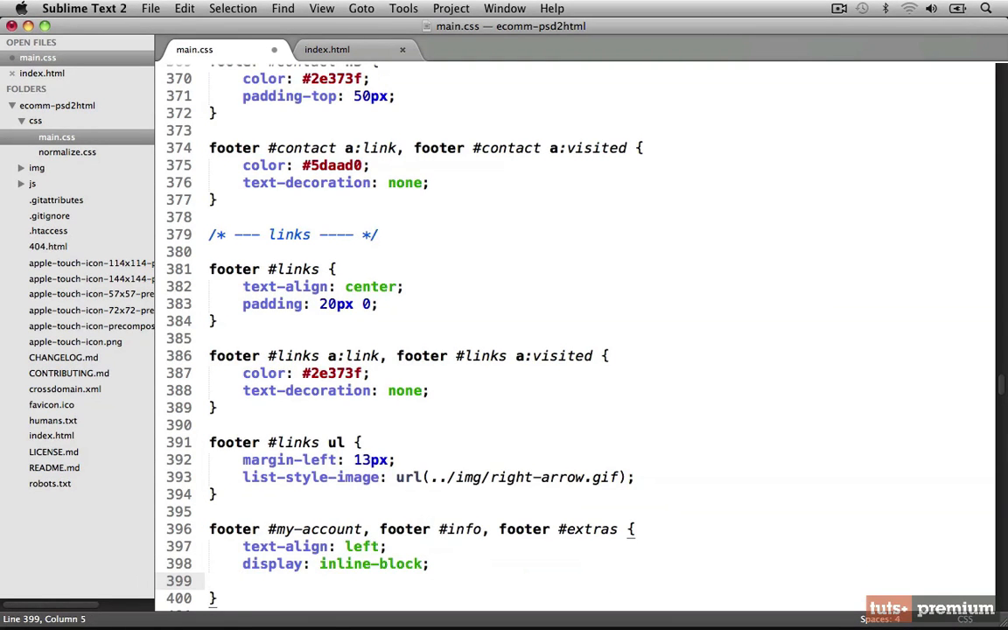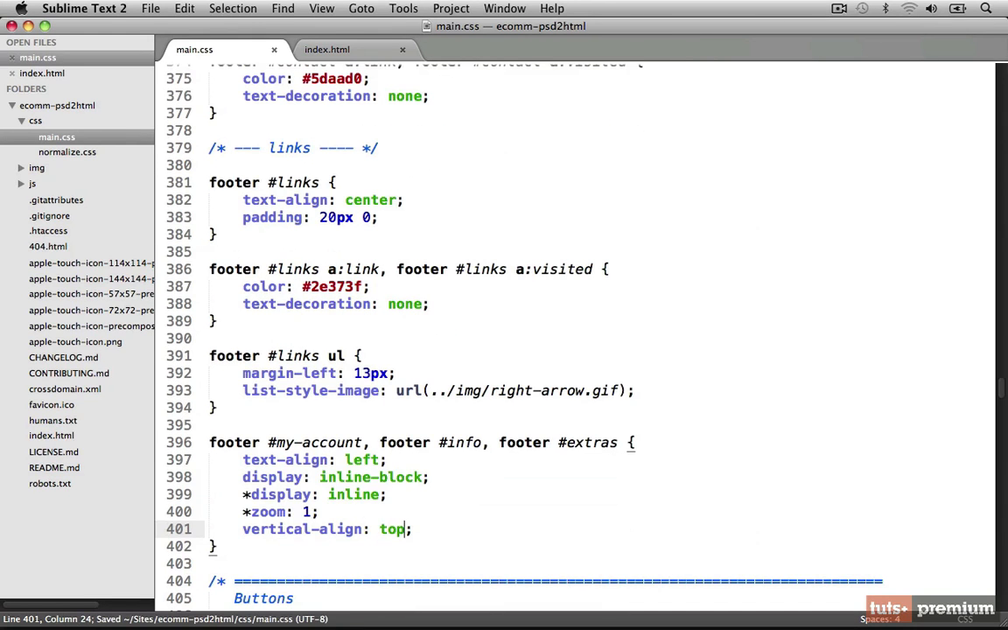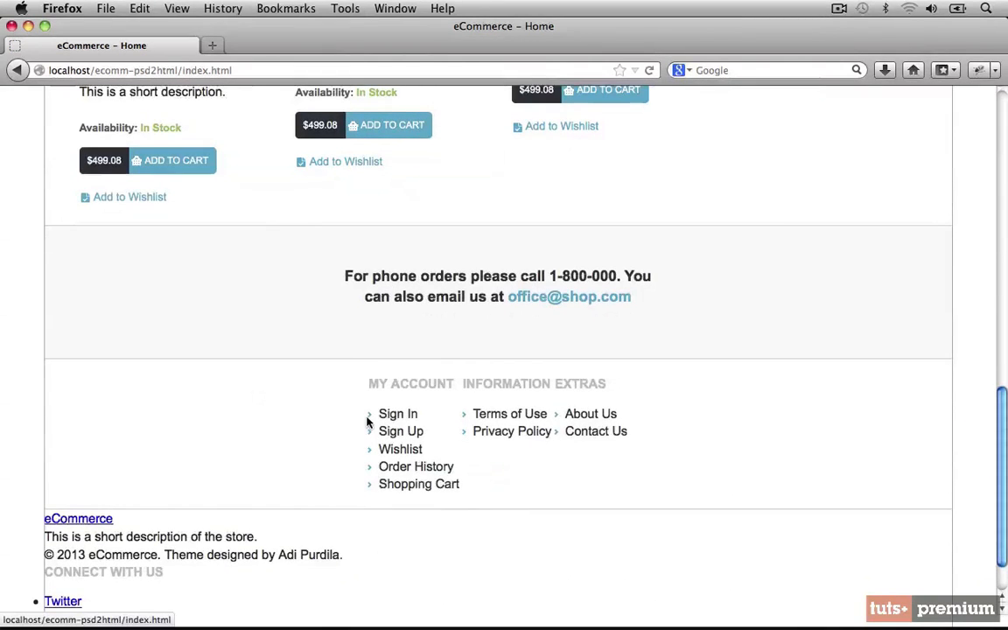Then again, to fix Internet Explorer 7, we'll have to do that little hack here by setting an asterisk and then putting display to inline, then using another asterisk and setting zoom to 1. And then finally, we want to make sure that this vertically aligns at the top. There we go. Let's try that out. We'll go back into Firefox and refresh. And great, our links are now aligning horizontally. We just need to put some space between them.